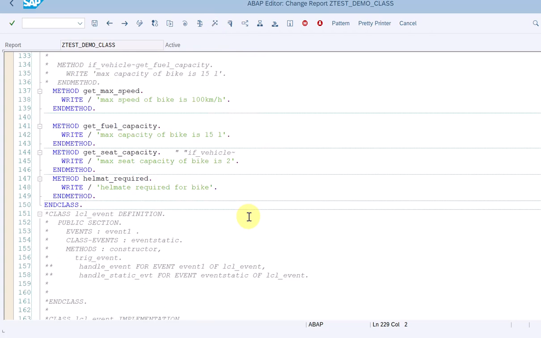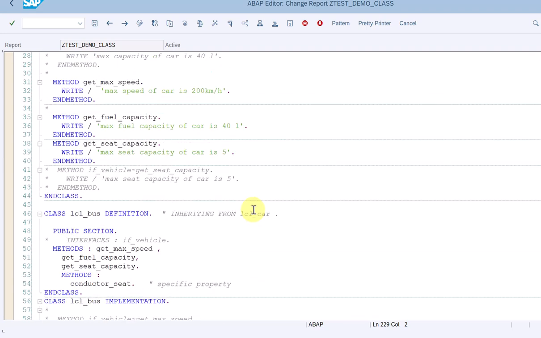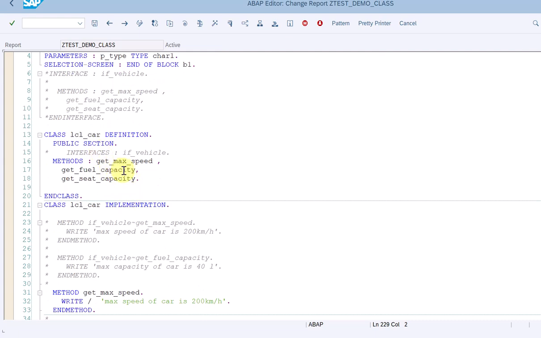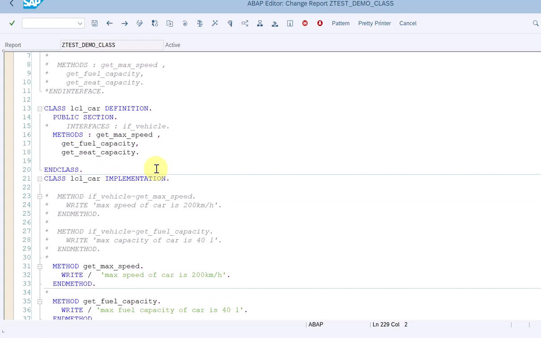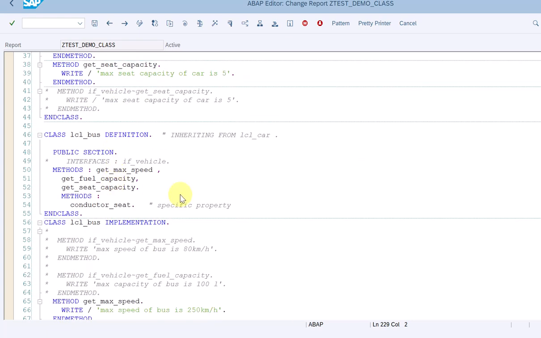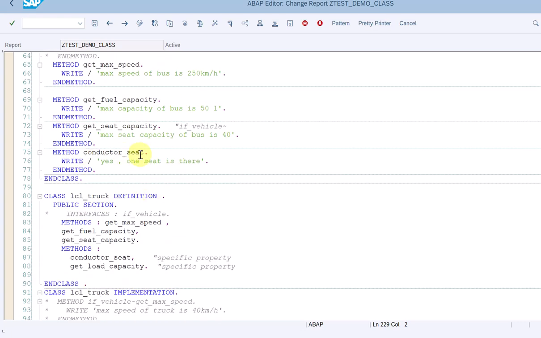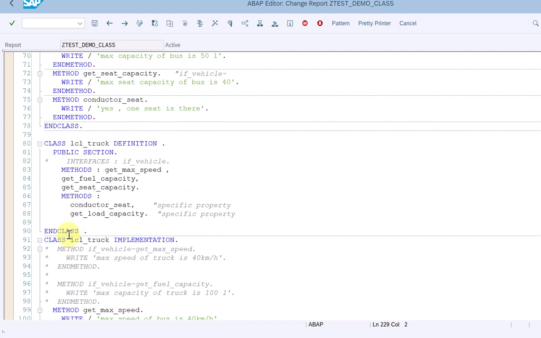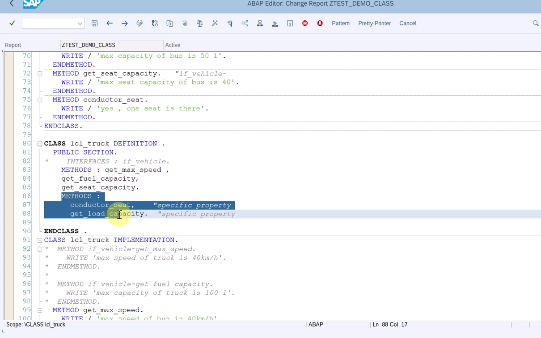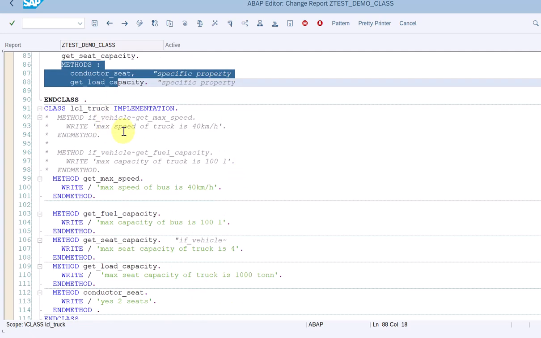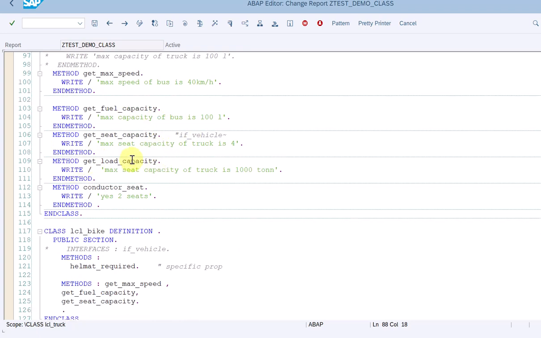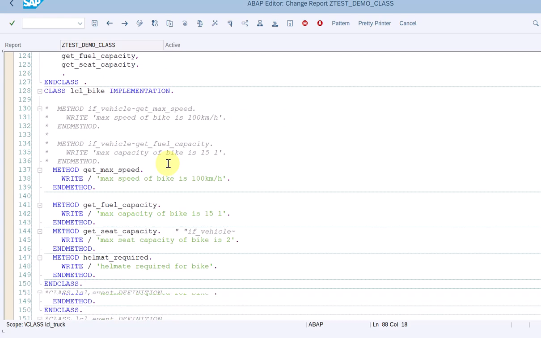Now what I have done, you can see here, I am not using an interface, rather I am defining all the common methods individually in each class. Okay, and I'm providing the implementation, like in the car class and in the bus class. And this conductor seat is specific to this class. And in the truck class these are the common attributes, common methods, and these are the specific properties or specific method, and this belongs only to this class. I provided the implementation, same for bike as well.